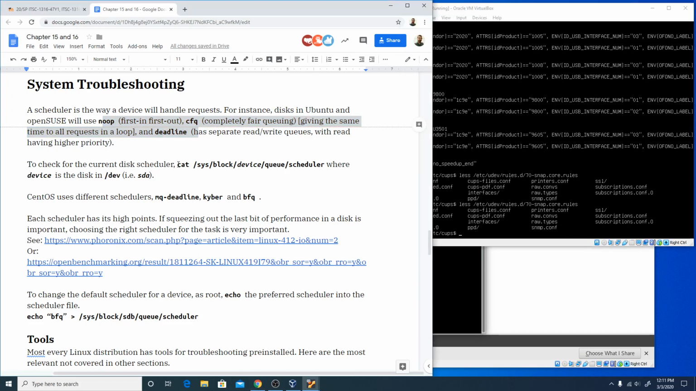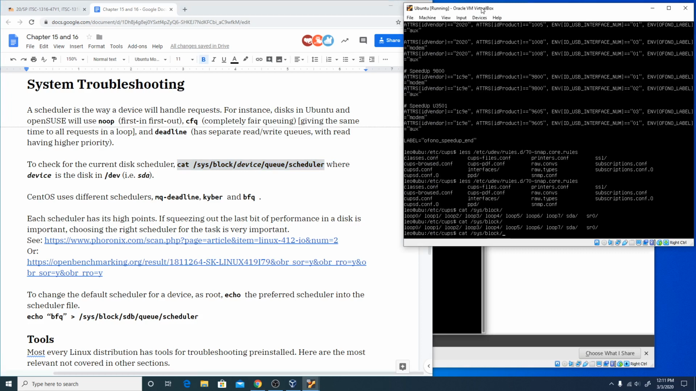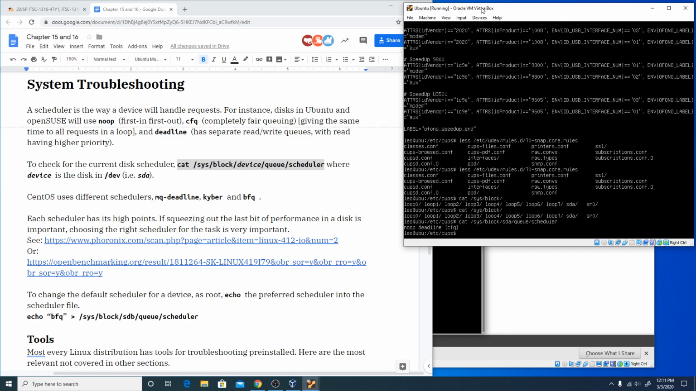how do you figure out which scheduler you're using, right? You go cat this file, sys block sda queue scheduler. Now look at those: Noop, Deadline, CFQ. One of these things is not like the other. That's how you know which one you are using right now: completely fair queuing. If Noop had the brackets, it would be Noop. If Deadline had the brackets, it would be Deadline.